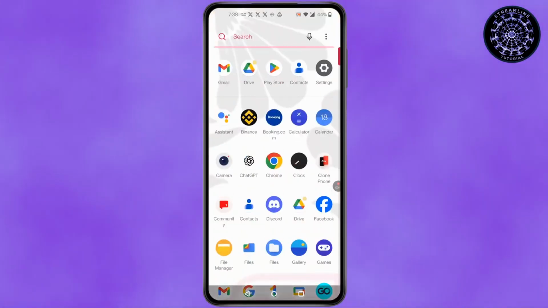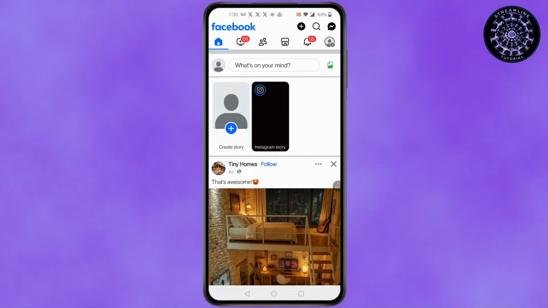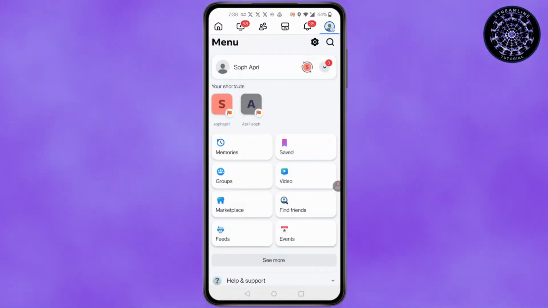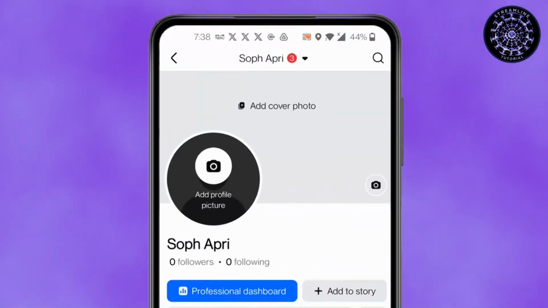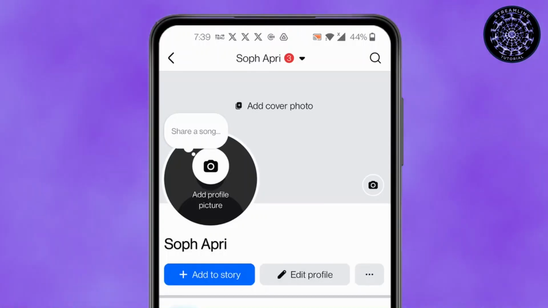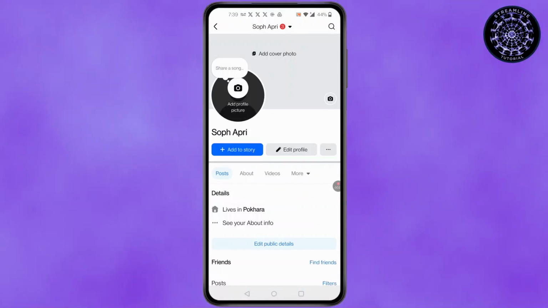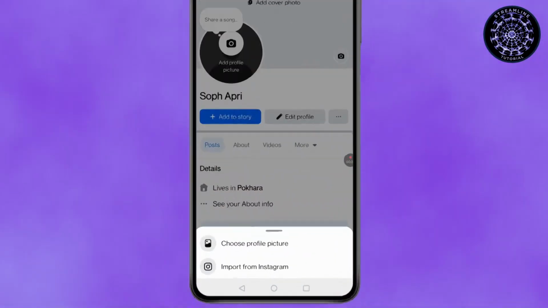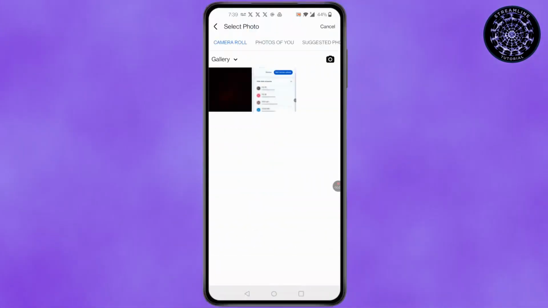First, open Facebook. Click on three lines at the top right corner of your screen. Then click on your name at the top. It will lead you to your profile. Click on Add a Profile Picture, which is camera-like button, and at the bottom, click on Choose Profile Picture.